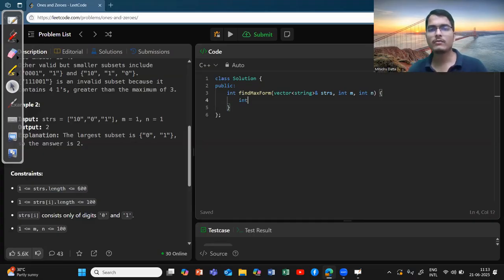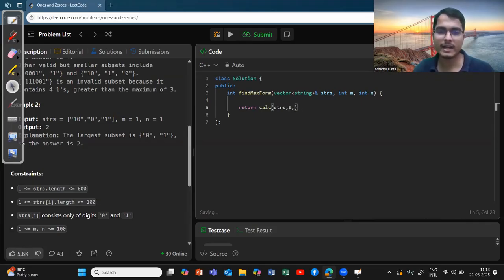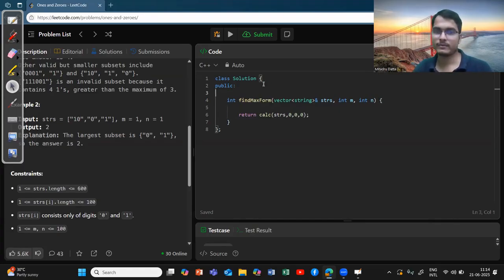So what to do? First I will write the recursive solution. I will go for the recursive method, and as I used to do, I will write a calc function in recursive, and I have an index value which is starting from index 0, and initially current M and current N are 0. My bag is completely empty, so I have 0 of them.